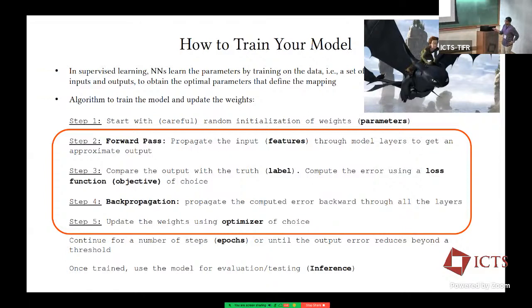Then the second is the forward pass, which we just saw a couple of slides back. You have your data, you input the data from the first input layer, and then you propagate that information through all the different layers, all the way until it makes the prediction in the output layer. The input is also called features in ML lingo.